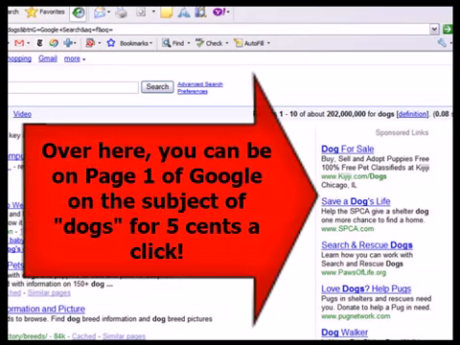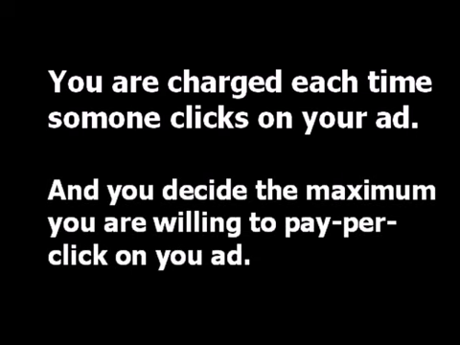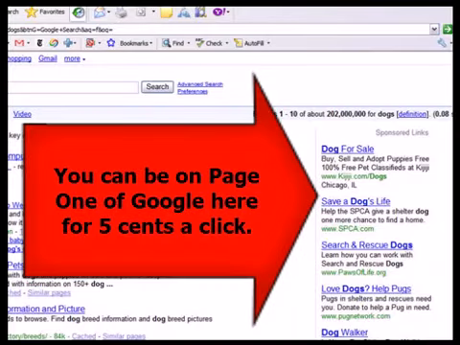Well, I think I would much rather compete over here with 7 other websites that are on the subject of dogs. Over here, you can be on page 1 of Google for the search term dogs for probably 5 or 10 cents a click. Remember, that's how Google charges you. You are charged each time somebody clicks on your ad, and you decide the maximum amount you are willing to pay per click on your ad.